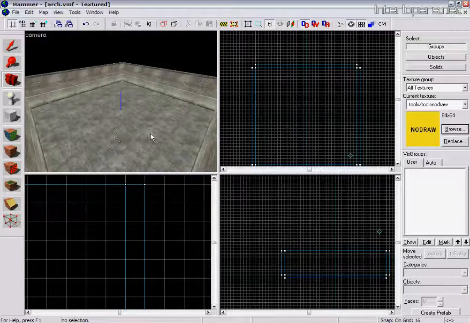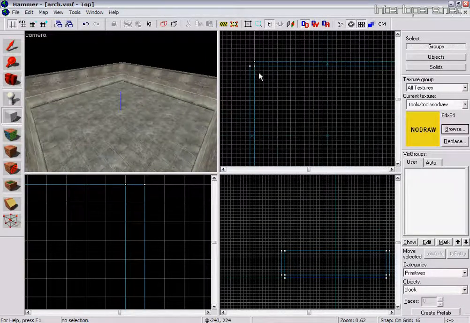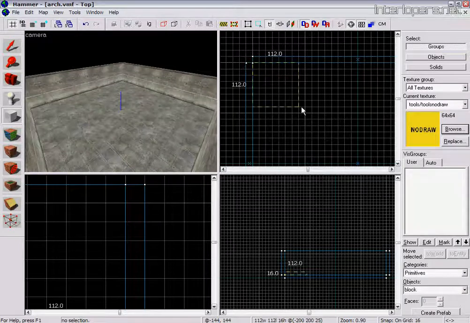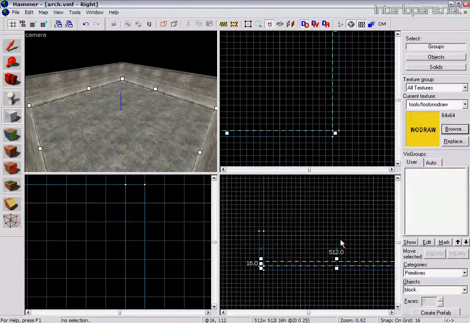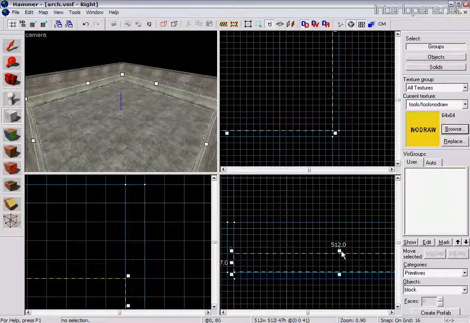So what you'll need to do first is make sure you've got your no draw texture selected, which you can search for in the texture browser. And once you've done that, get your block tool ready. And in this case I want the whole room to be water. So what we're going to do is drag out across the whole floor. We'll have that roughly halfway up, just under.